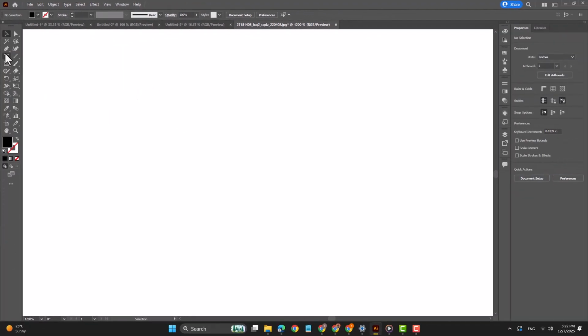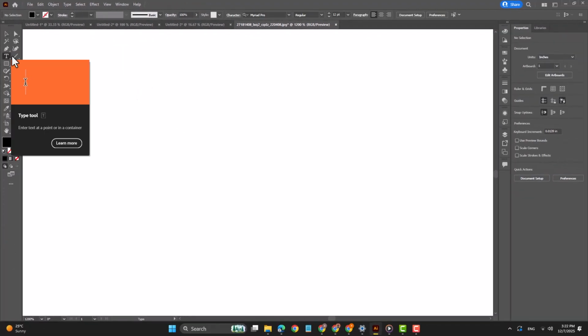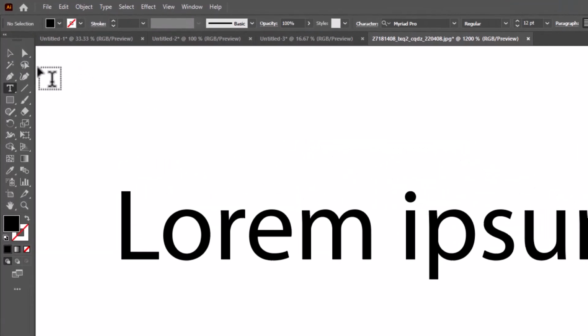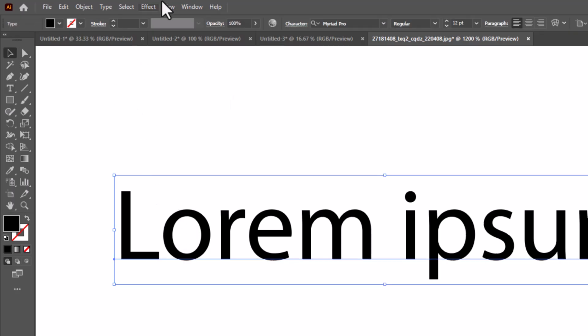First, open Adobe Illustrator and type your text using the Type tool. Click anywhere on the artboard and enter the word or phrase you want to shape. Make sure your text is selected so we can begin modifying it.